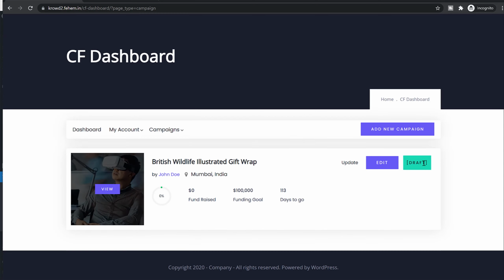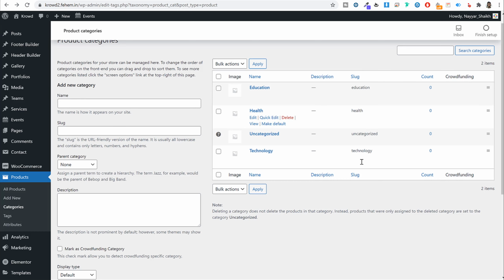here, but this is draft. This is not published on this website. So if you go to your website, you will not find this campaign there because this is not yet published. So whenever a new person creates a new campaign or a fundraiser, it will not be automatically published on your website.